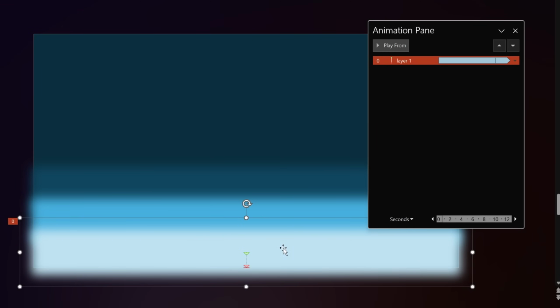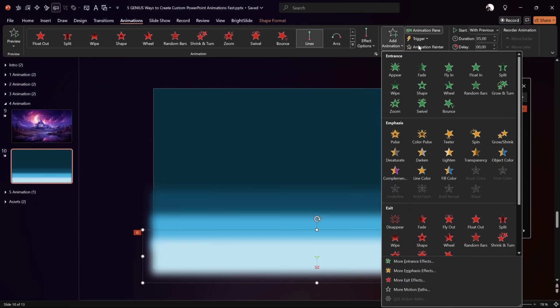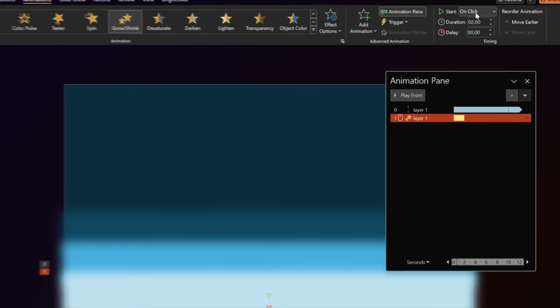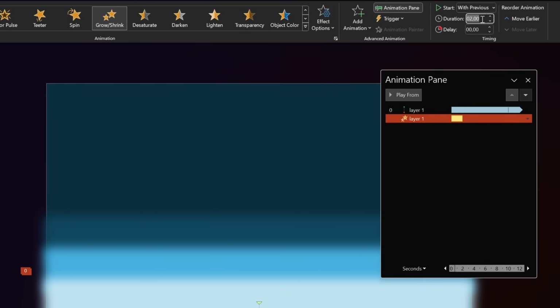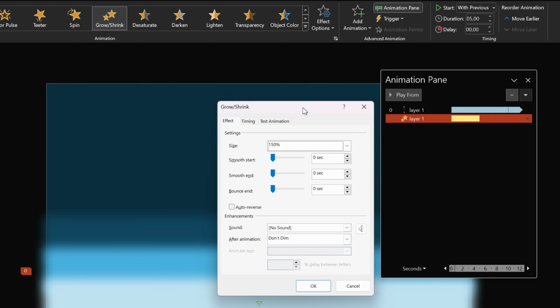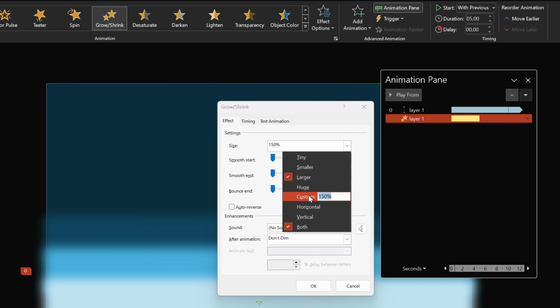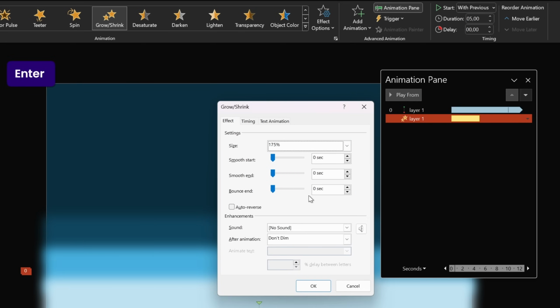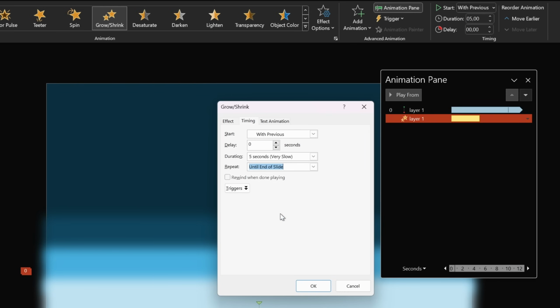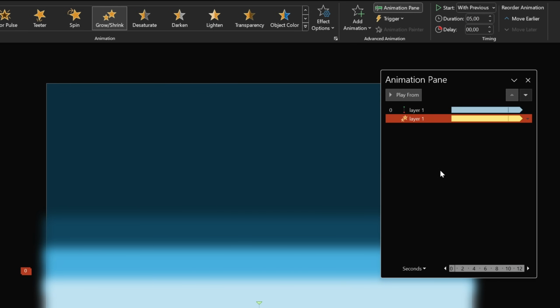Okay, and now the second animation that we need to add to this first layer is a grow shrink animation. Here it is. Let's select it. Once again, let's make sure it starts with previous animation duration 5 seconds. And now in the grow shrink animation options, let's choose the growth percentage. Let's go with 175. That's beautiful. Now for the smooth start, smooth end, let's use 1 second. Let's enable auto reverse. And in the timing tab, let's choose repetition until the end of slide.